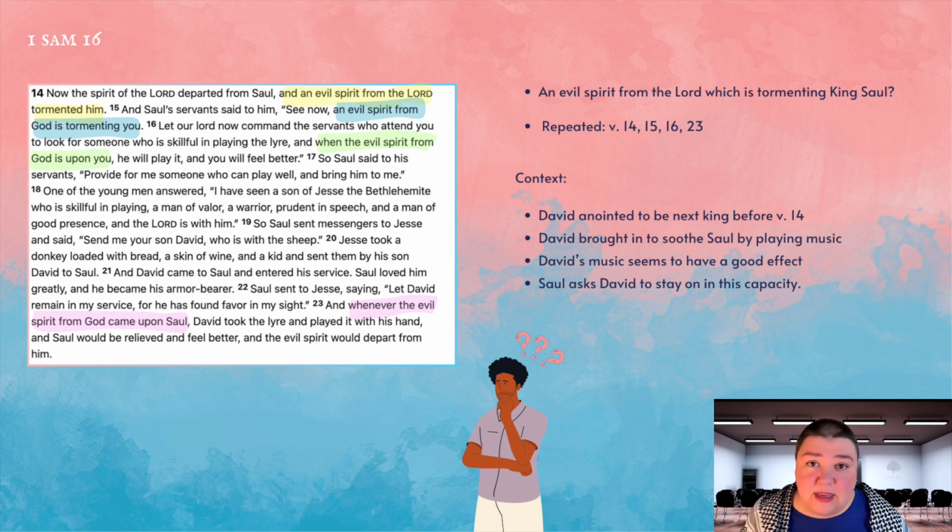twice in verse 23. Now David, who was anointed to be the next king after Saul, in just the verses before verse 14, is brought in to soothe Saul by playing music. It seems to have a good effect, and Saul asks David to stay on in this capacity.